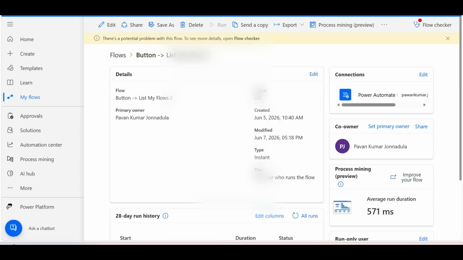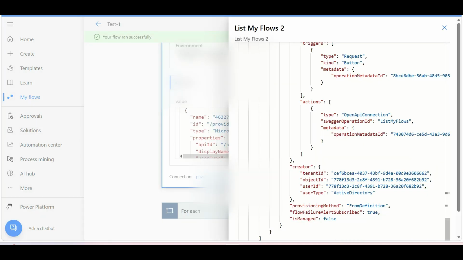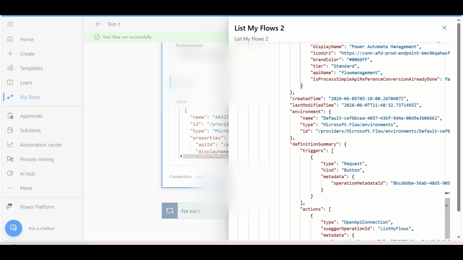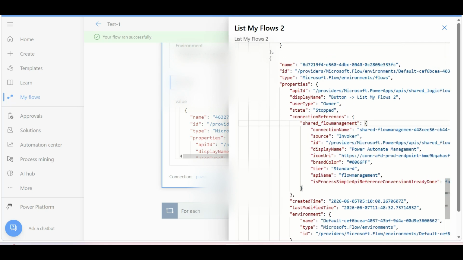Here, when you see this one, there is a potential problem. This is nothing but the trigger flow has been turned off, so it is asking for turn on. The same thing we can see in the status here. How can we see the status? Here we have this field which we call state.